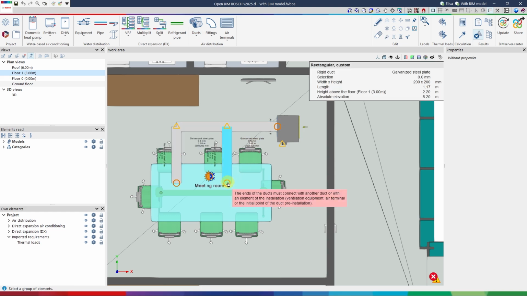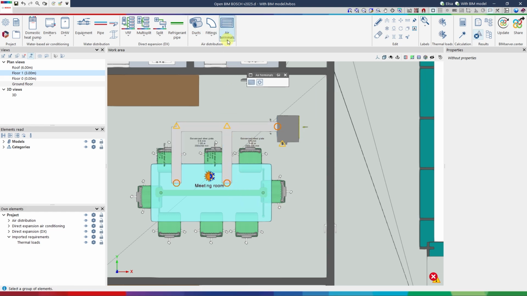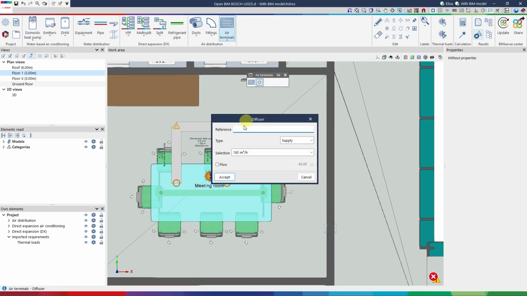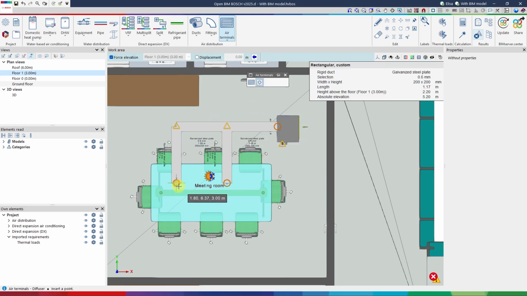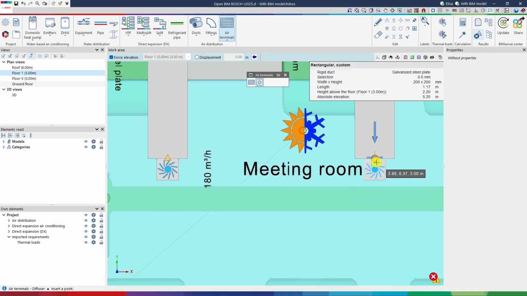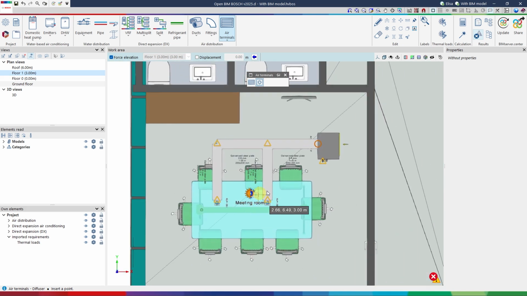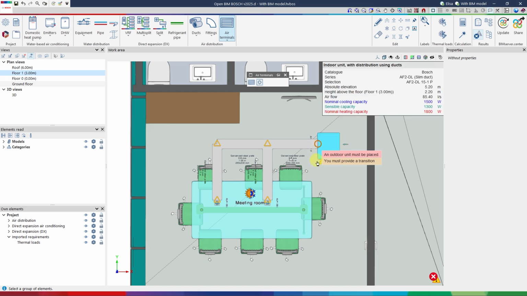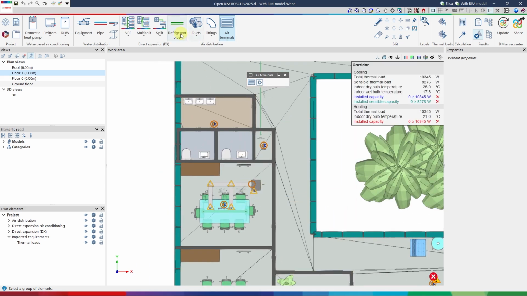The program then informs us that air terminals are missing. We select a diffuser, the smallest by default. When we move the cursor to the duct, the diffuser is automatically moved into position. The program displays warnings until the correct design is achieved.